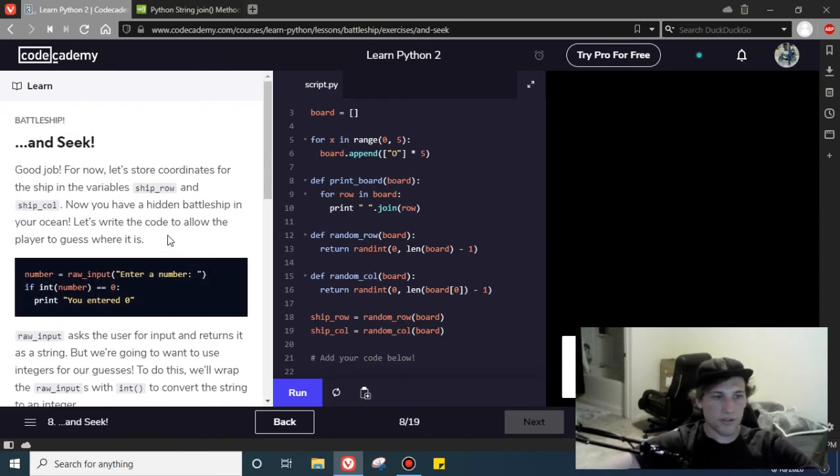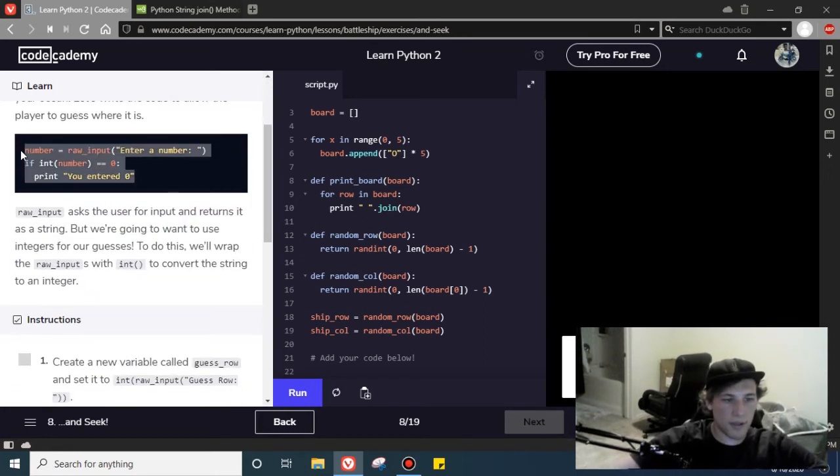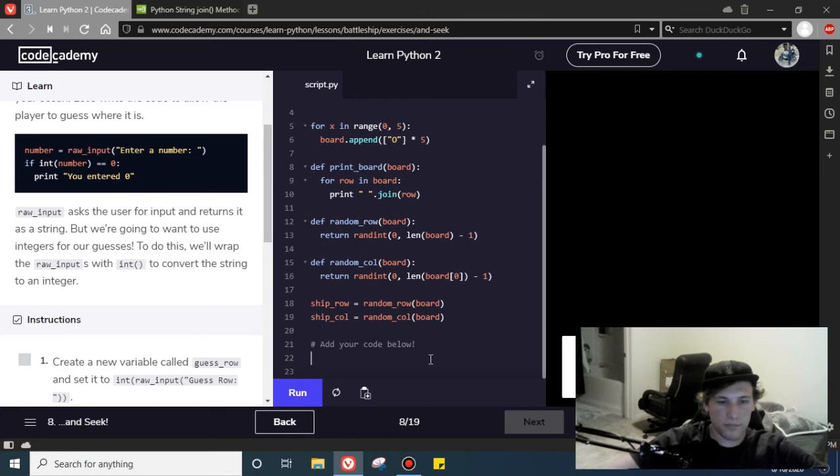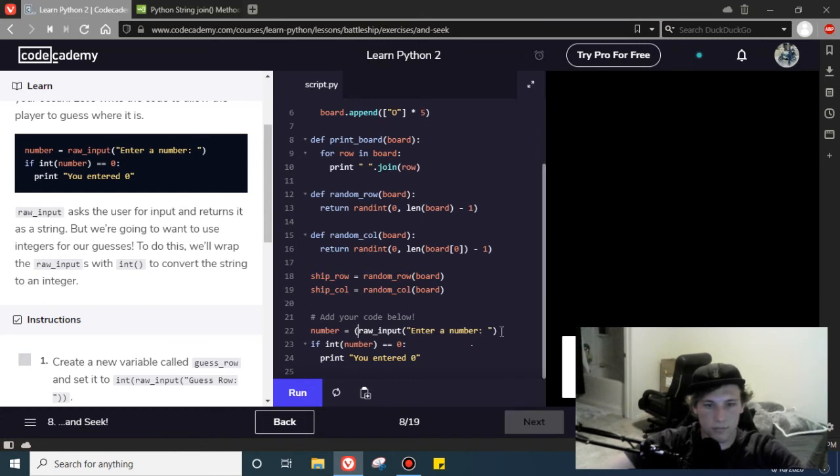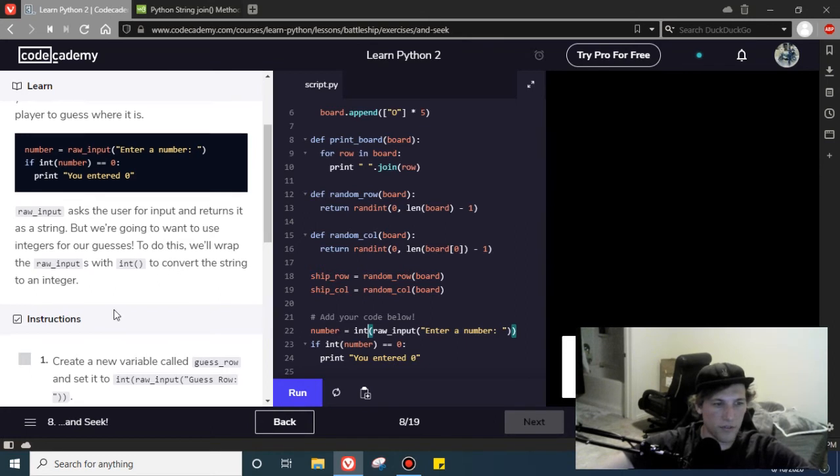Okay, good job. For now, let's store coordinates for the ship on variable ship row and ship column. You now have hidden battleship in your ocean. Let's write the code to allow the player to guess where it is. Oh, definitely going to copy this. Raw input asks the user and returns it as a string, but we're going to want to use integers for our guesses. To do this, we'll wrap the raw inputs with an int and convert the string to an integer.